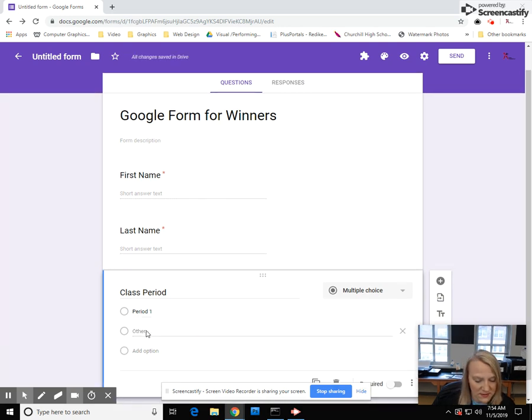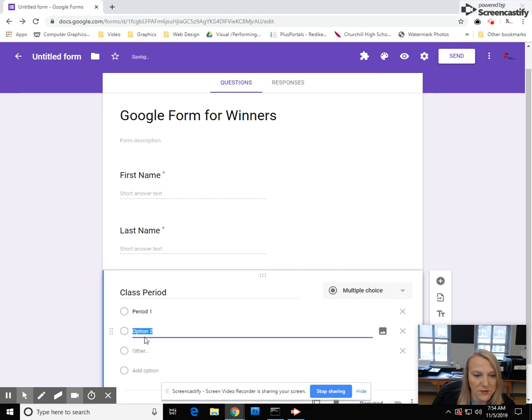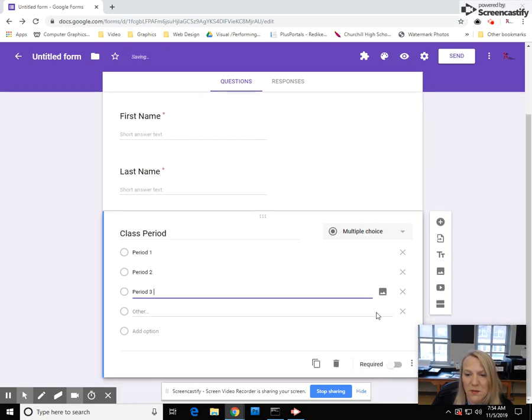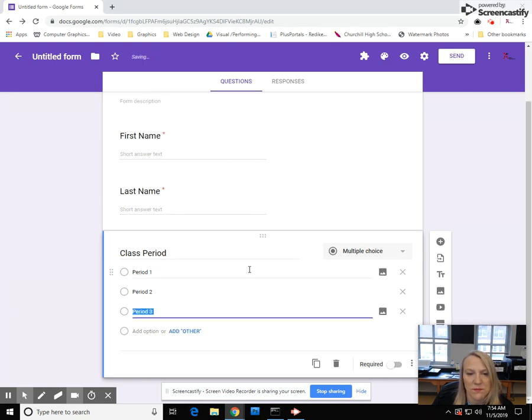Don't worry about add other. Add option, period 2, add option. It's kind of weird like that. All right, and this one I'm going to delete because I don't need another. Let's just say I've got 1, 2, and 3. That's it, and make sure it's required. All right, so right away I can start building this.